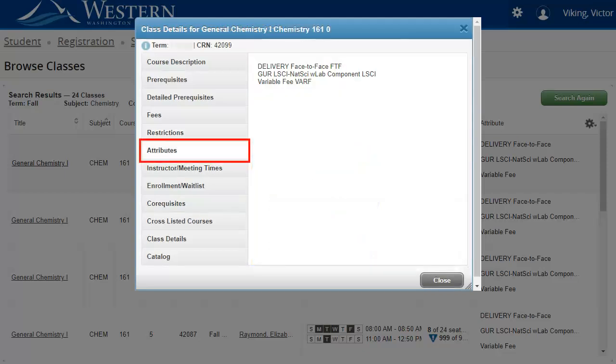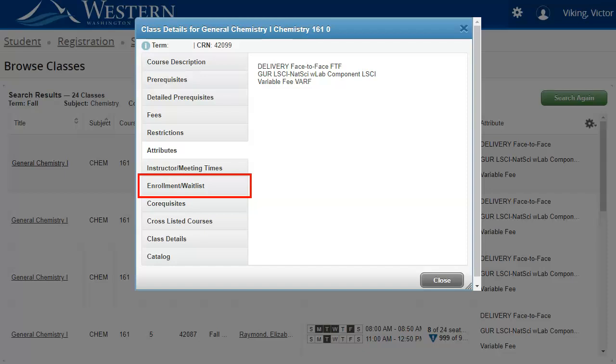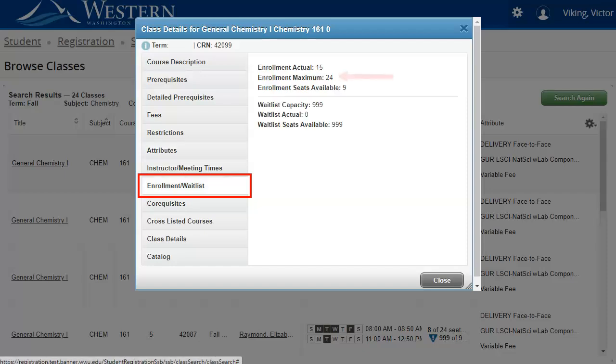In the Attributes tab, you will be able to see if a class meets a certain requirement for a program or graduation requirement, including meeting a general university requirement or earning writing proficiency points. For Chemistry 161, you can see that the course has a face-to-face delivery method and is a natural science GUR with a lab component. Enrollment/waitlist includes information about the total capacity, the number of seats available, and the number of students on the waitlist.